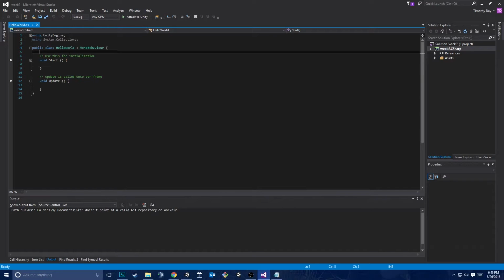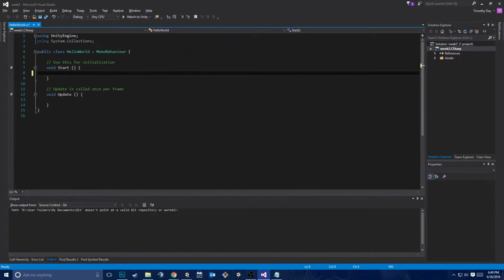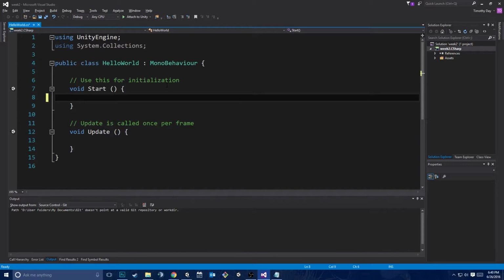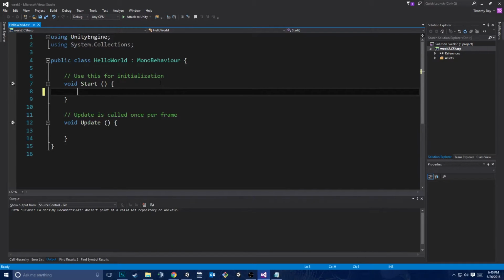So we have a couple options. Like I said, start is what happens. Start is what is called right before update is called for the first time. So this is going to get called once per component, okay? And the way we print something to the console in Unity is pretty simple. We just type, and let me zoom in a little bit. Alright, all we need to type is debug, okay?